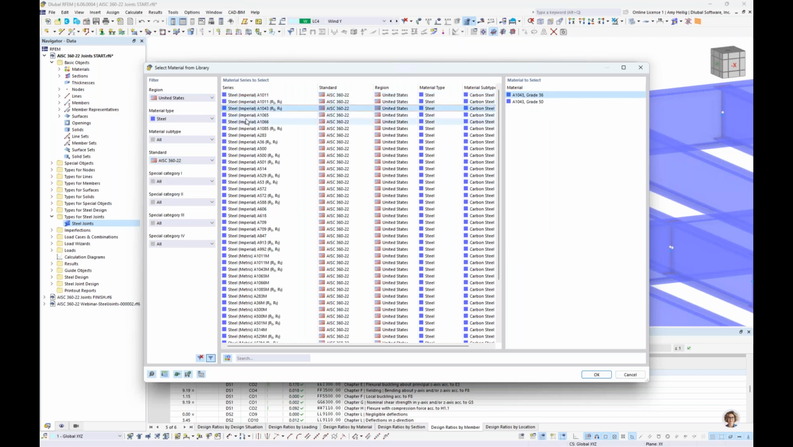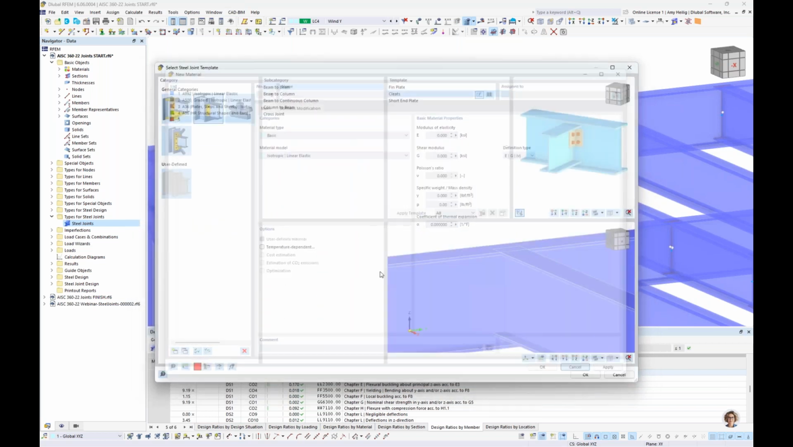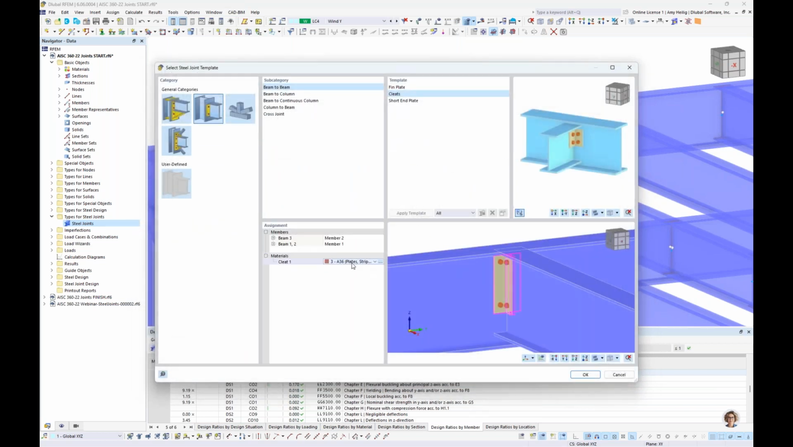And pretty much every material should be available here. You'll notice there are additional subcategories as well. So once we find our relevant material, we could select it within this material library. Now for my scenario, I already have the material defined, A36 for structural shapes. I'll go ahead and select it here.